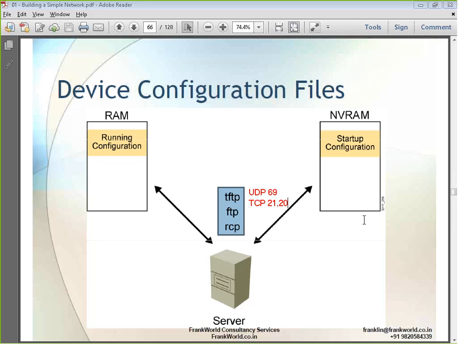So these are protocols, but along with the protocols, we also need to know the port numbers. Full form of which one? Okay, I've got a question. Full form of what?